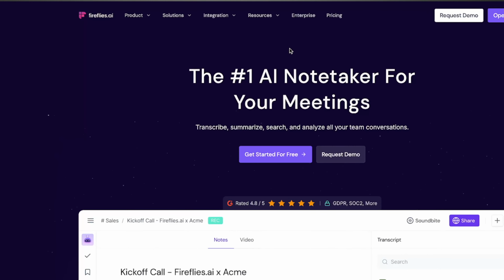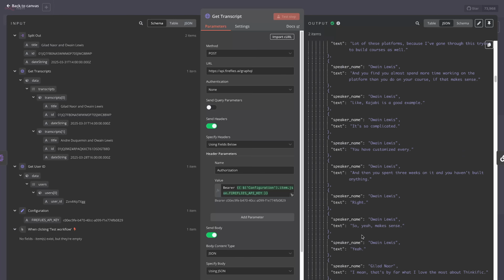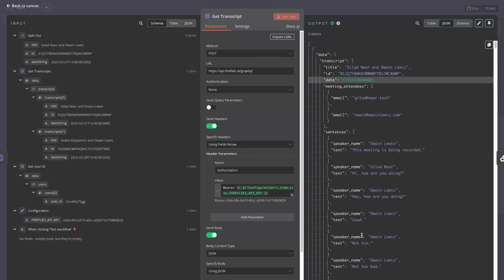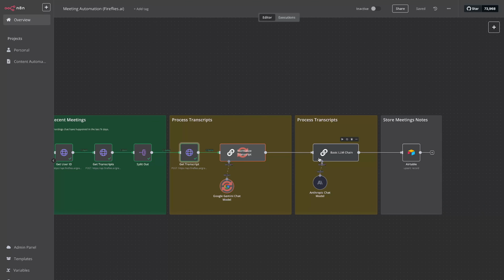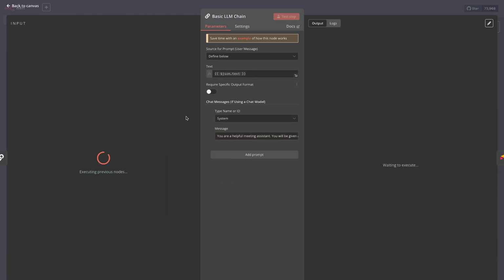Today, we're going to be building an N8N workflow that uses Fireflies.ai to automatically get meeting transcripts using GraphQL. It's going to generate AI meeting summaries and pull out action items, and we're also going to build a structured, searchable Airtable database of every meeting.